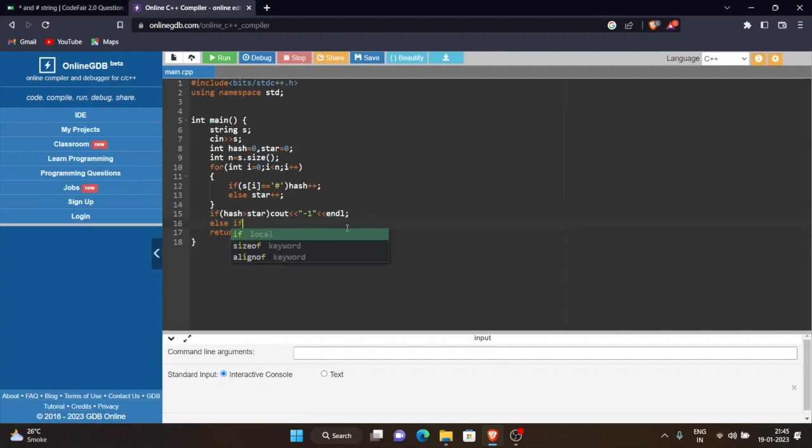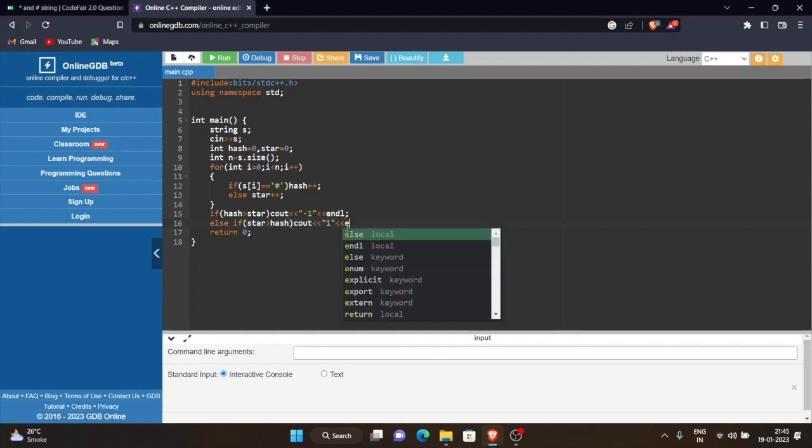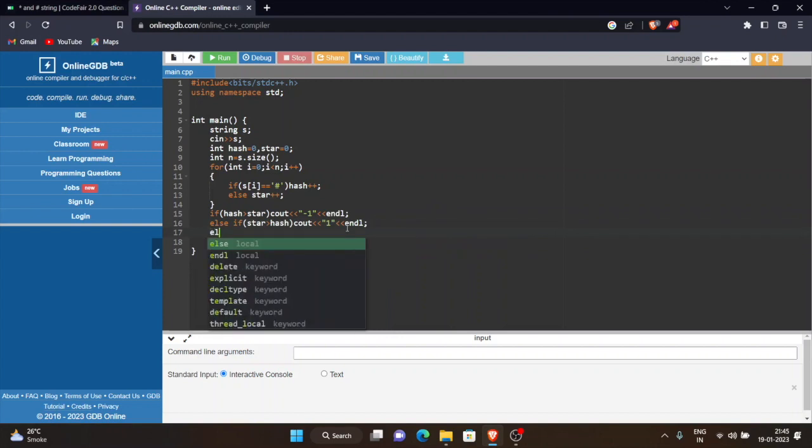Otherwise, if the number of stars is greater than the number of hashes, then I have to output a positive number. I will output 1. And otherwise, in this last case, only one possible scenario is there in which the number of stars and hashes are equal. In this case, I have to output 0.